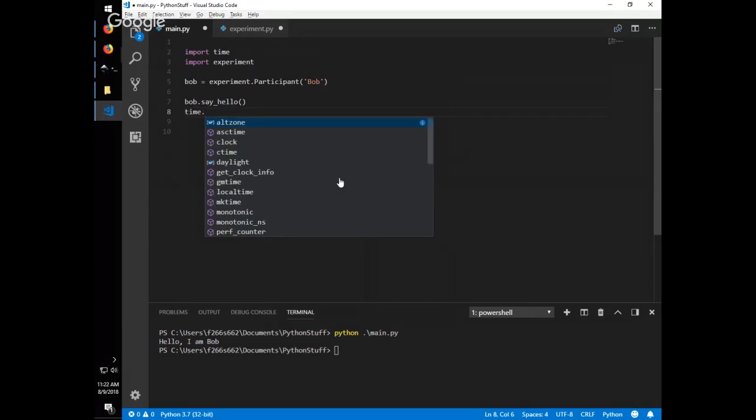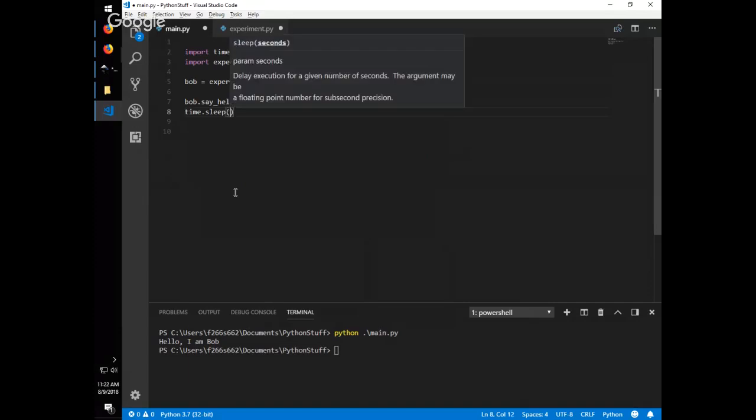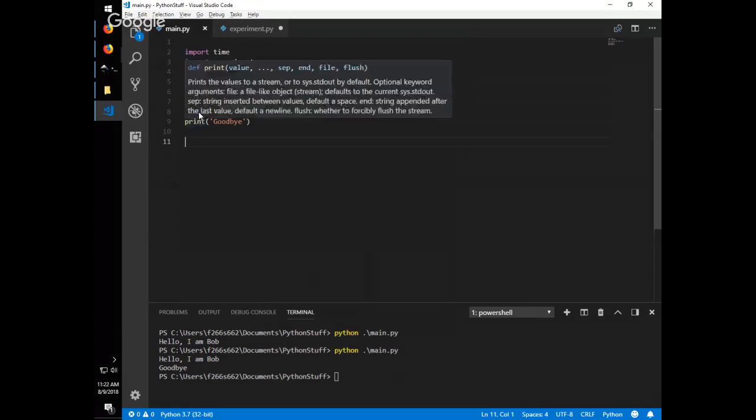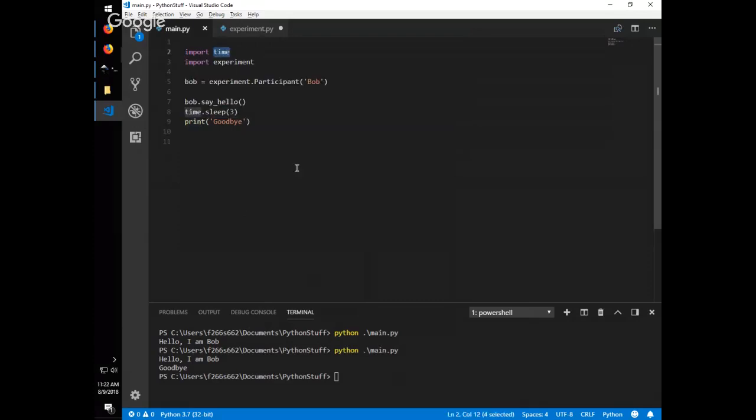Maybe one of the things that I want to do is I want the program to pause for a certain amount of time. So I'll call the sleep function on the time module. And it asks me to specify how many seconds I want it to sleep. I want it to sleep for 3 seconds, and then I want to print goodbye. Hello, I'm Bob. The program's sleeping. After 3 seconds, it says goodbye. You don't have to figure out how to do that sort of thing in your own code because Python people already figured it out and they made it available to you through the time module.